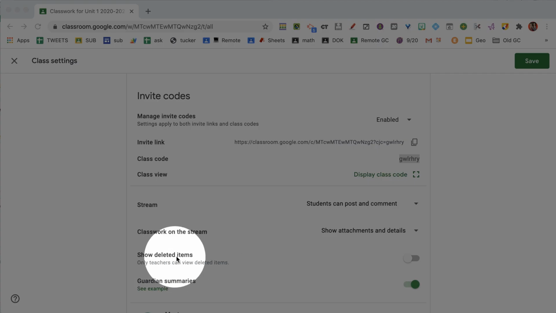This one, show deleted items. You don't need to do that unless you delete. A student posts something inappropriate and you delete it. You should do that first. Delete it. Then you go in and turn that on when you need it for evidence because you're having a parent conference meeting. Even when you toggle that on, the only person that can see the deleted items is you.